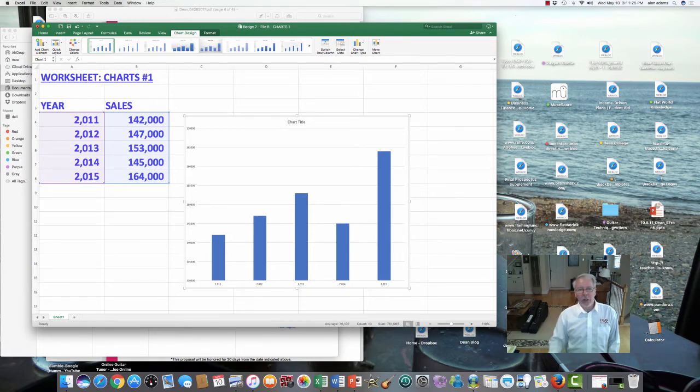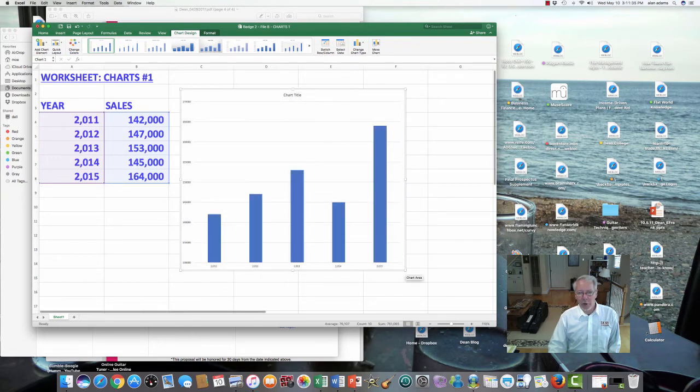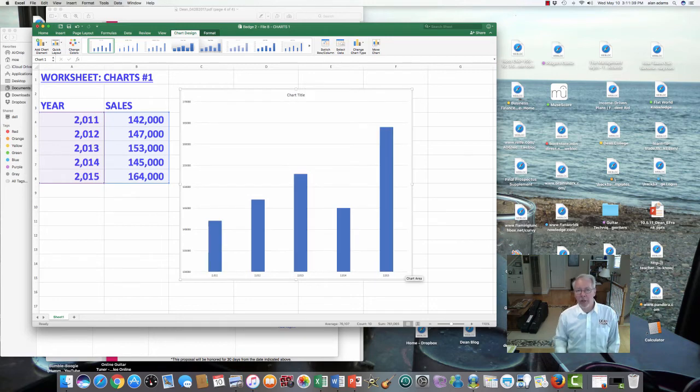Okay, so you can move the chart by grabbing that frame anywhere on the outside, and if you grab it on one of the handles, like the one on the top, you can pull it straight up, or if you grab a corner, you can pull it out and down, or out and up, okay?